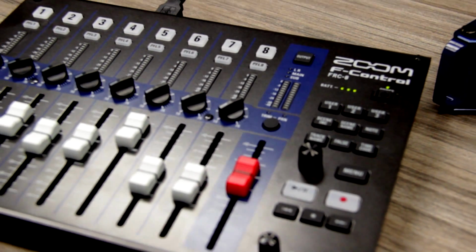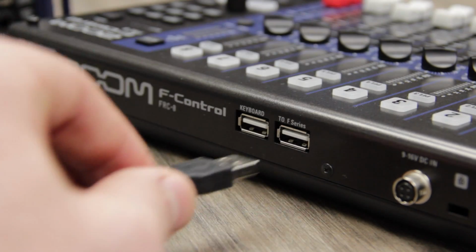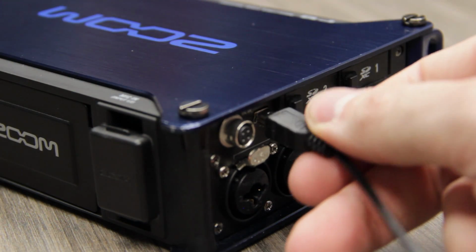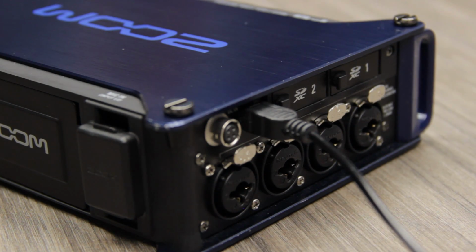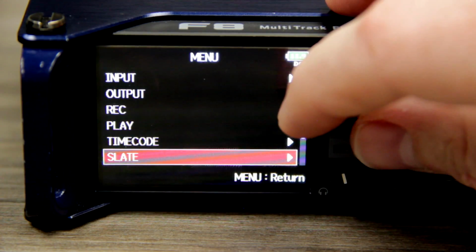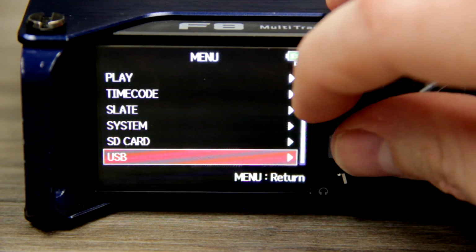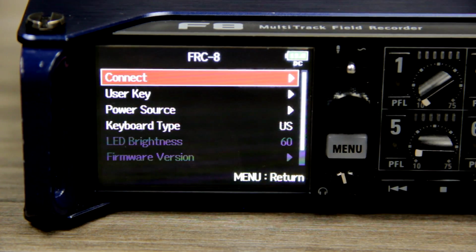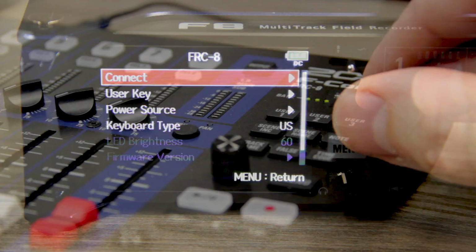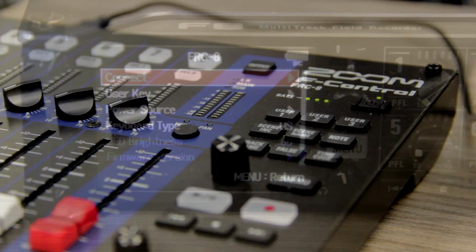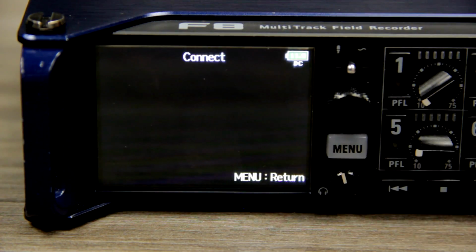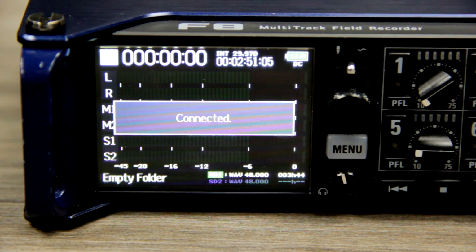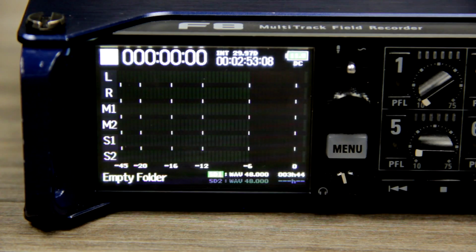Connecting your F-Control is very simple. With a mini USB cable, link your F-Control's USB port to your F8 or F4. Then press the menu button on your F8 or F4, scroll down to USB, and select. Highlight the FRC8 option at the bottom of the menu, power on your F-Control, and then select Connect. You are now connected. If you do not see the FRC8 option, you must first update your device's firmware.